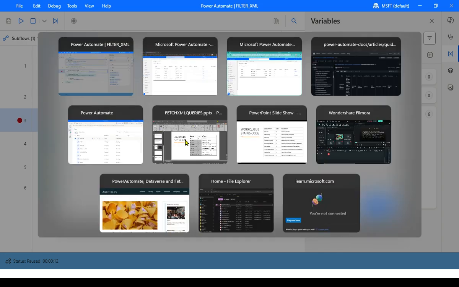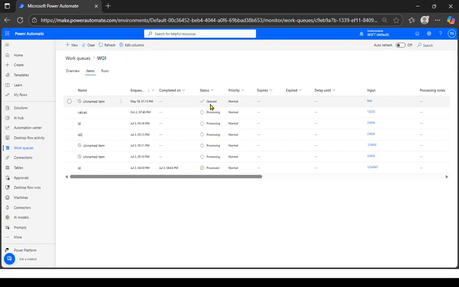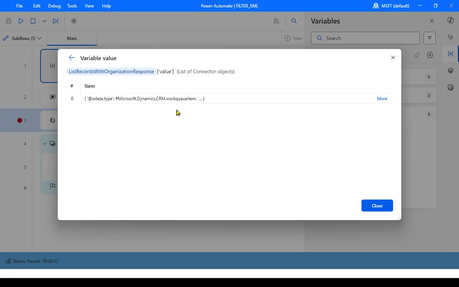So as we know, how many items are there? We have to go to yes. So for queued status, how many items? We have only one item, right? So it has correctly returned us only one item.